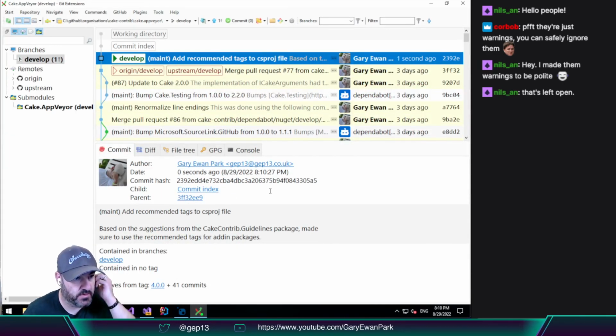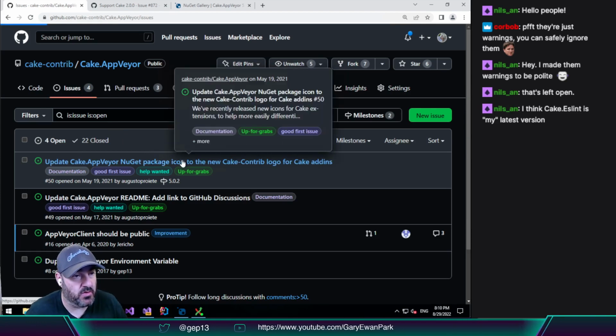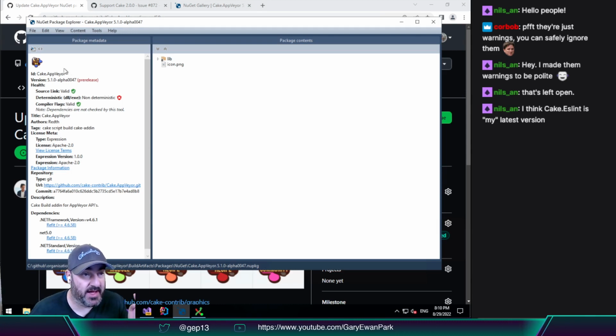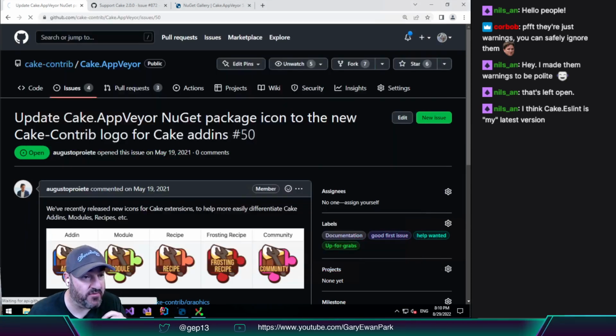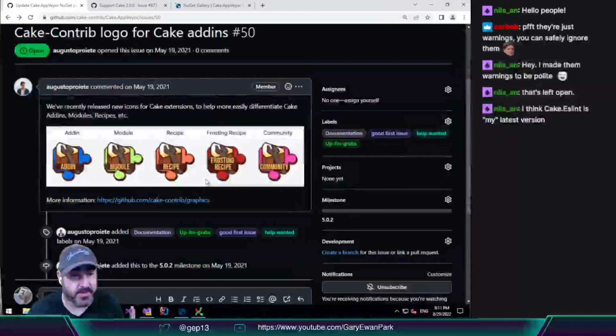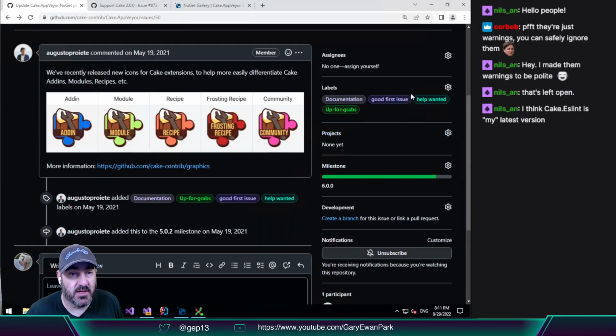And the other thing I was going to do while I was here was the issue that, or one of the issues that Augusto had raised was around the icon. Now the icon is already taken care of, so that's one of the things that the Cake-Contrib.guidelines package does for us. And I've proven that to myself because I built the package earlier and I opened it up in NuGet Package Explorer, and I can see that it's got the bluish icon for the add-in. So I'm already happy that that icon is being done correctly. So I'm going to change this to be in the 6.0 milestone.